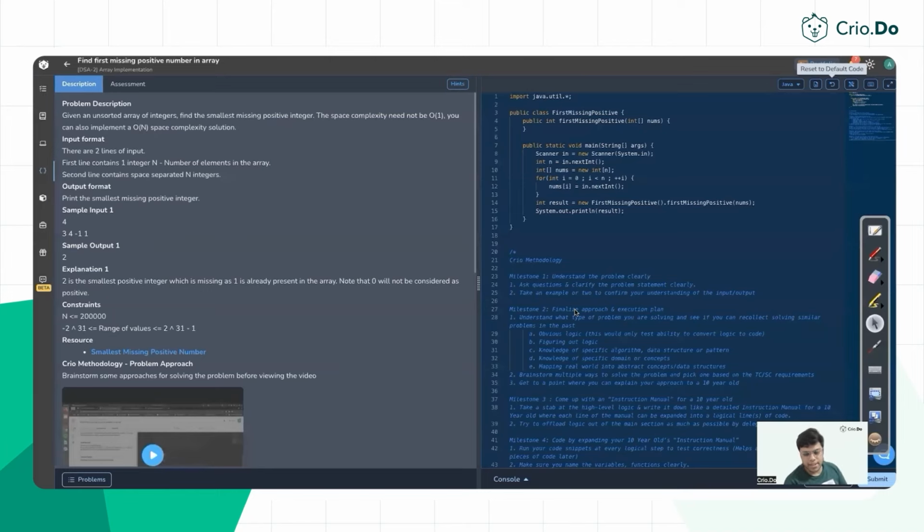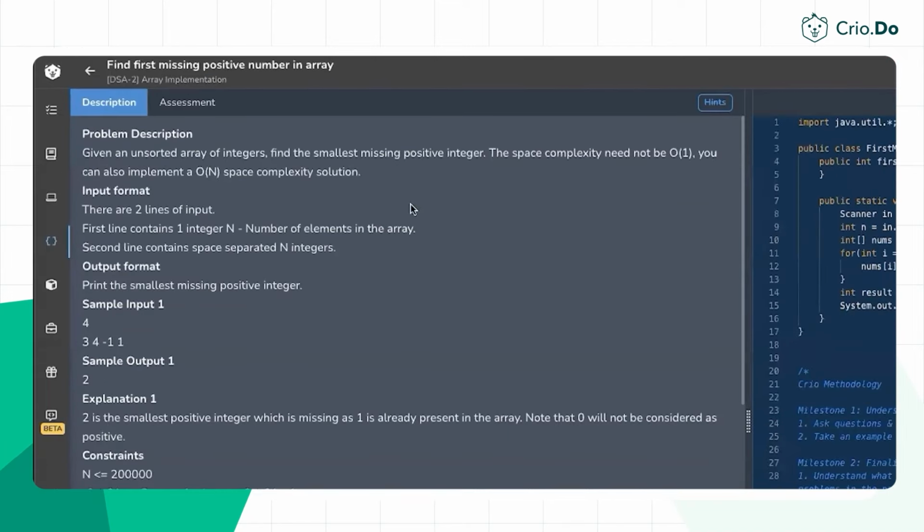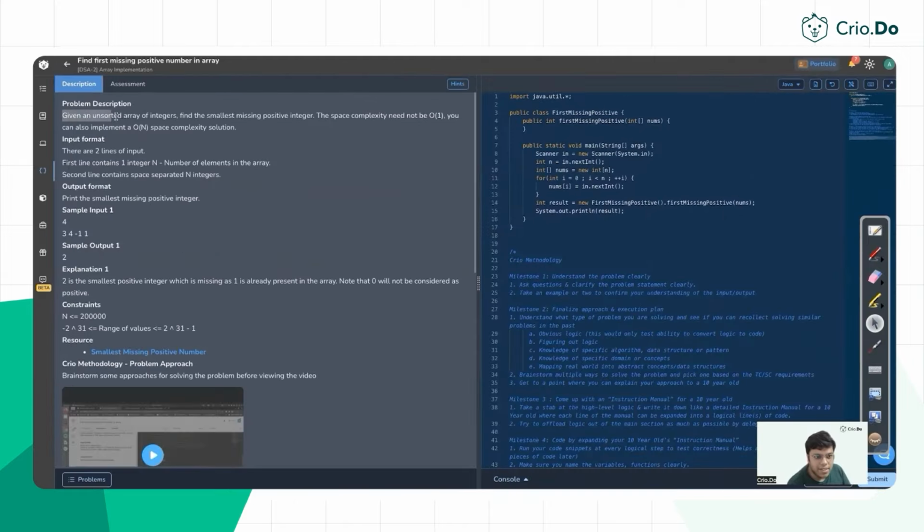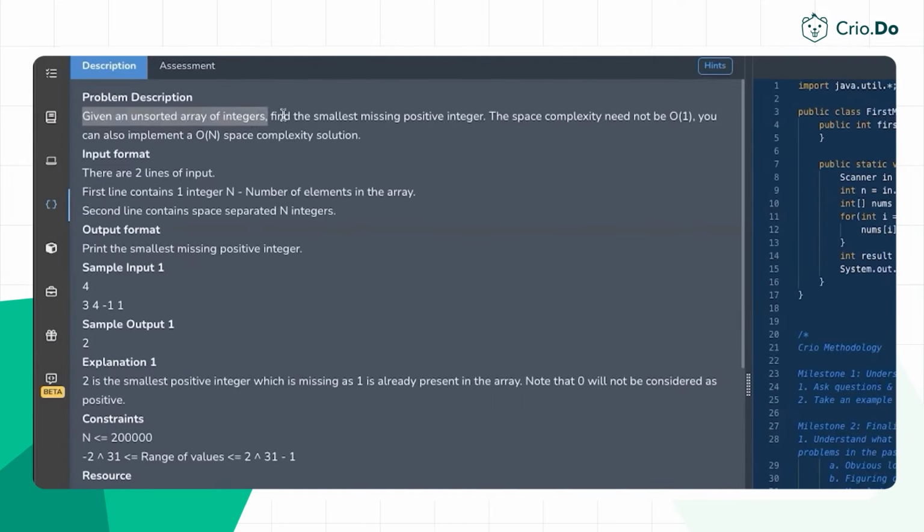Everyone, welcome back. In this particular video, we will be discussing the problem: find the first missing positive number in an array. We are given an unsorted array of integers. What we need to do is find the smallest missing positive integer among the unsorted array having different values.